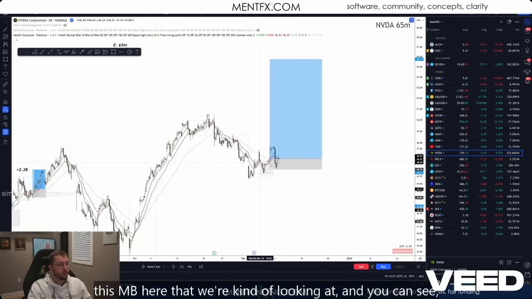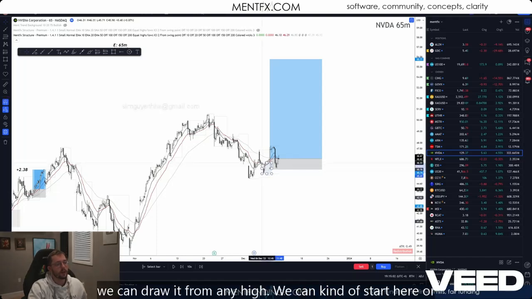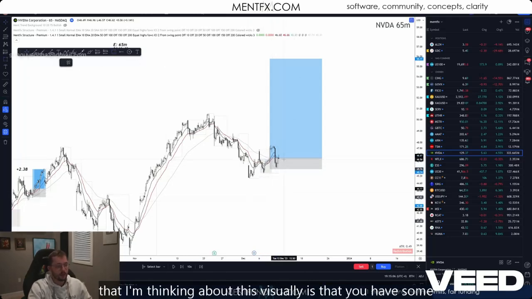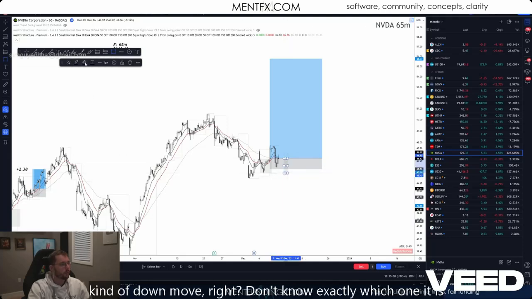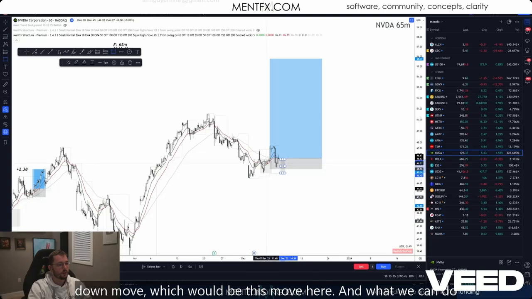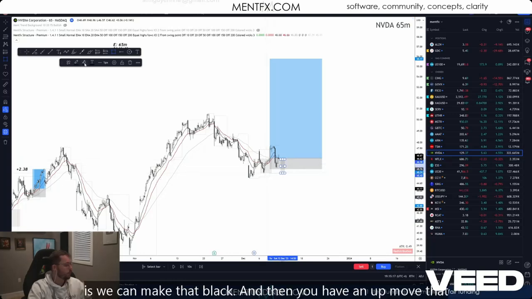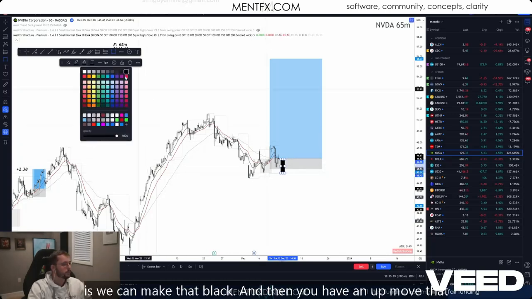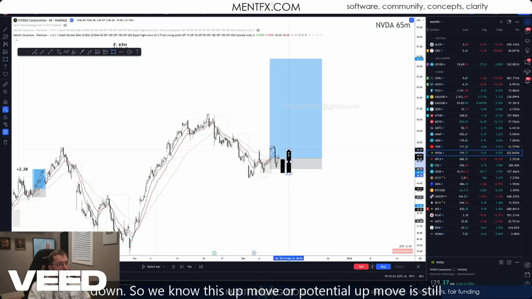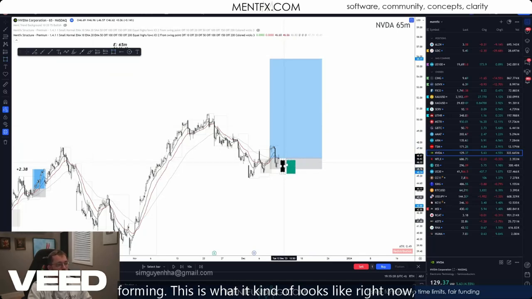Very good. So, this MB here that we're looking at, you can see we can draw it from any high. We can start here or here or here. This one could still be forming. So the way that I'm thinking about this visually is that you have some kind of down move, right? Don't know exactly which one it is or where it is. But what I do know is you have some kind of down move, which would be this move here. And what we can do is we can make that black. And then you have an up move that started, right? It started coming up here, but then it came down. So we know this up move or potential up move is still forming. This is what it looks like right now, right?